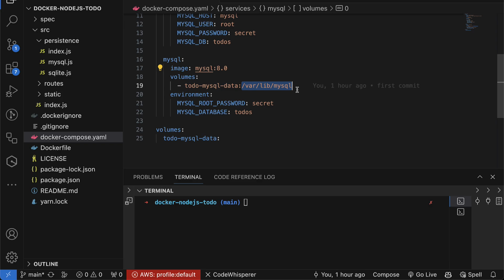So we can specify that under the MySQL service, and under the volumes, you can specify the name of the volume along with the path in the container where you want to mount that volume, right?